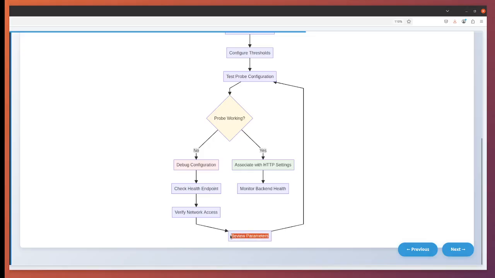Once working, you associate the probe with HTTP settings, which then get used by routing rules. This creates the connection between your routing logic and health monitoring. Remember, good health probes don't just check if the server responds. They verify the server can actually process requests by checking database connectivity, external dependencies, and application readiness.